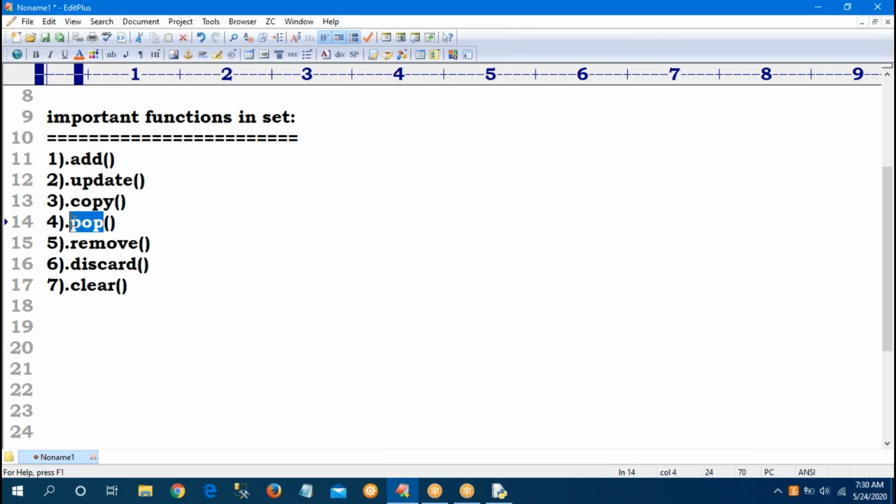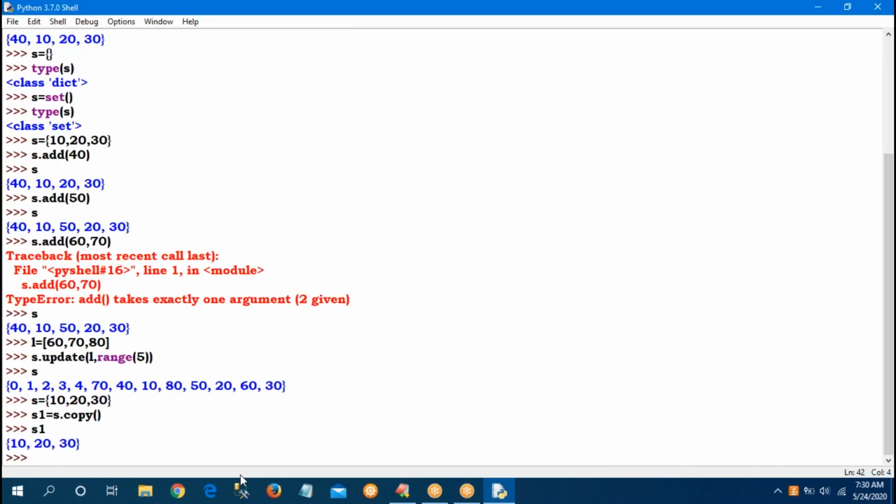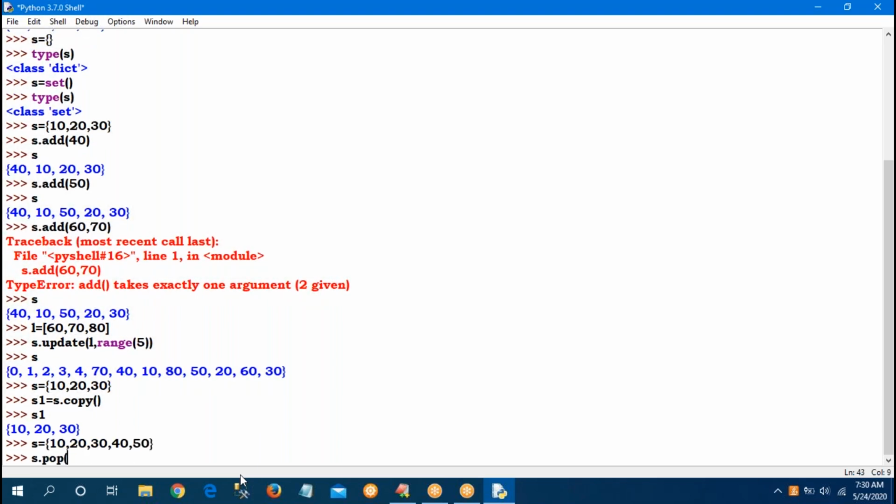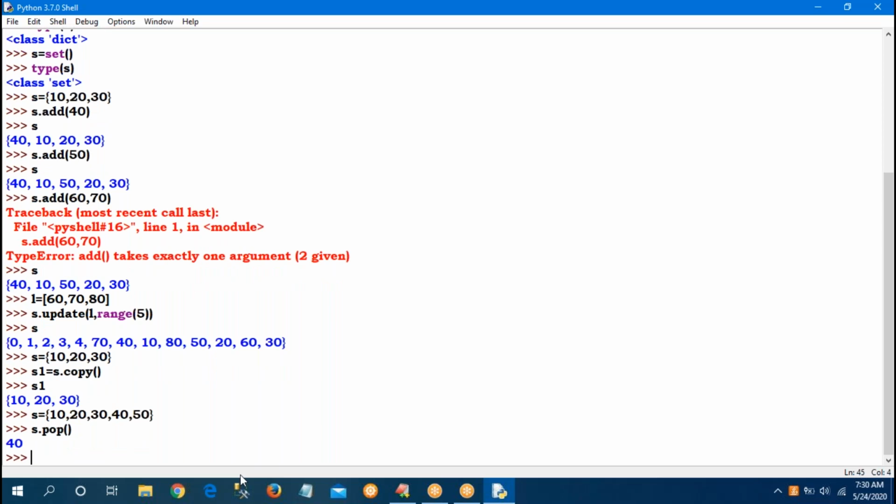pop function. What is meant for pop? Pop means it will remove one random element from the set. Observe here. Suppose s equals 10, 20, 30, 40, 50. S dot pop. Which item will be removed? I don't know, but one item will be removed and that value will be returned. Observe carefully: 40. I inserted 10, 20, 30, 40, 50, and one random element is removed from the set and returned.